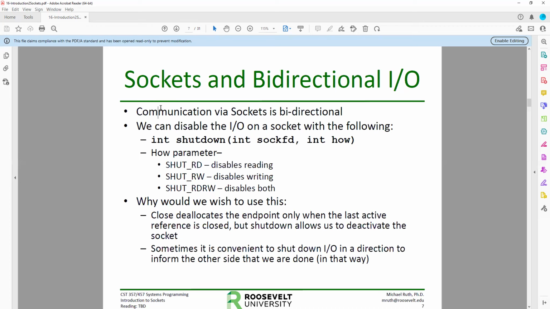You give it a sock ID and how. The how parameter, you can disable reading, you can disable writing, you can disable both. Why would we do this? Well, close deallocates the endpoint only when the last active reference is closed, but shutdown allows us to deactivate the socket. You're like, wait, what? So close gets rid of the socket, but shutdown allows us to identify that we're done writing, we're done reading, and so forth.